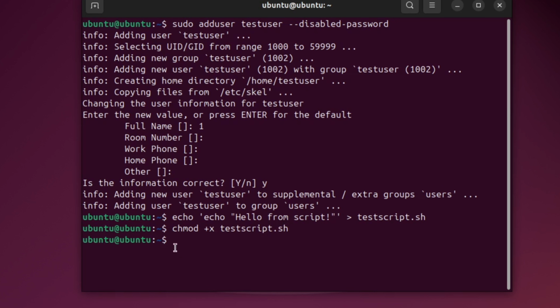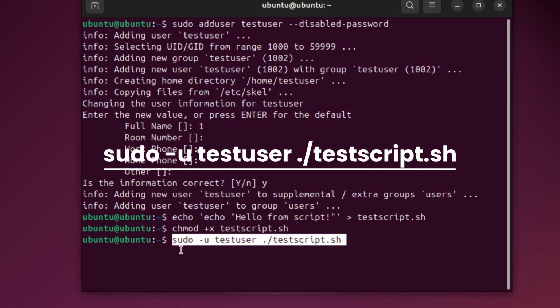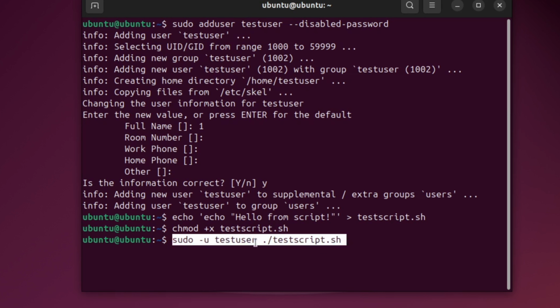To run the script as our new user, we use this command showing on the screen. This tells the system to run the script as the user techskills. Even though techskills has no password, it works because we are using sudo. You will still need to enter your own password since you're using sudo from your main user.